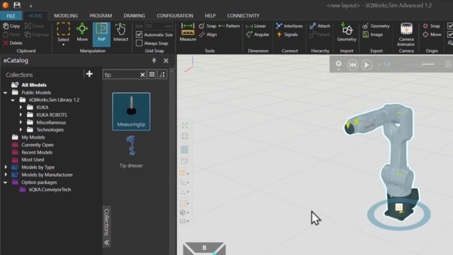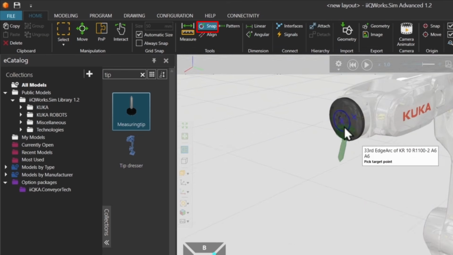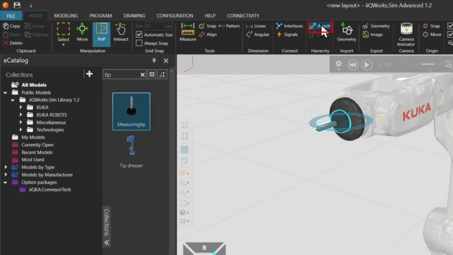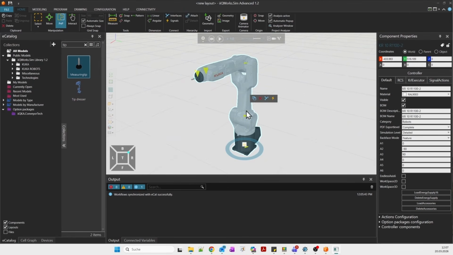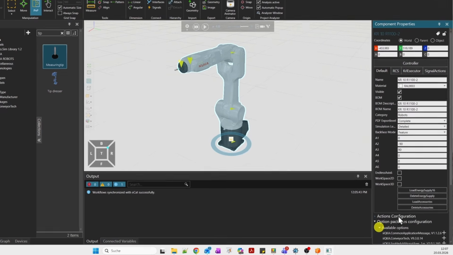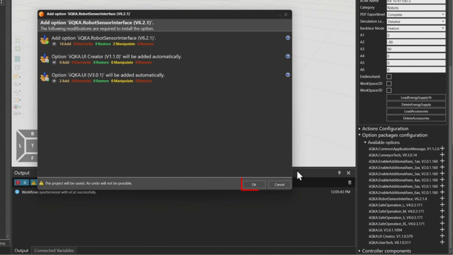Next, open the eCAD section and look for the measuring tip. You can snap the measuring tip directly to the robot. Attach it to the robot flange and home attach. This ensures that the measuring tip moves correctly together with the robot. Now click on the robot again and open the available options. Here you should find the Robot Sensor Interface option package that you previously installed using iiQWorks.Cockpit. Select this option and add it to the robot by clicking on plus and then validate the change with OK.